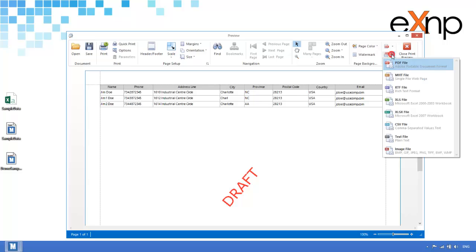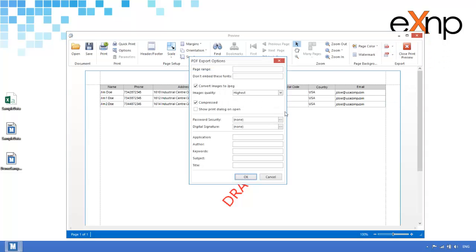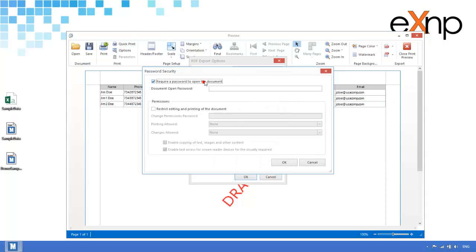So if we wanted to email it, we could use the email button, but the same options are available for just saving the file. So if we want to save it as a PDF or straight to Excel, we can, or even an image, we can do that here. Every time you select one of these options, you're presented with more settings. So in the case of PDF, you can set a viewing password or an editing password, including printing.